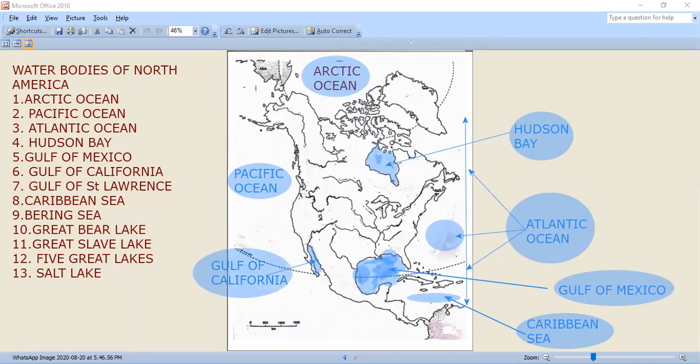Then one more Gulf we have to mark, that is Gulf of St. Lawrence. This is Gulf of St. Lawrence, where River St. Lawrence drains this area. You will shade it like this. Okay. And again, I'll be using a long arrow. This is Gulf of St. Lawrence, children.